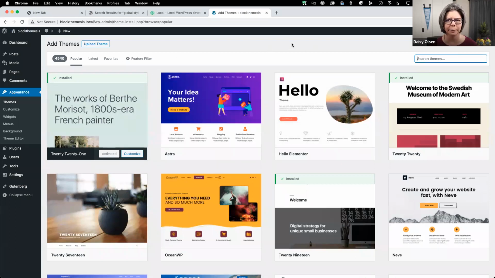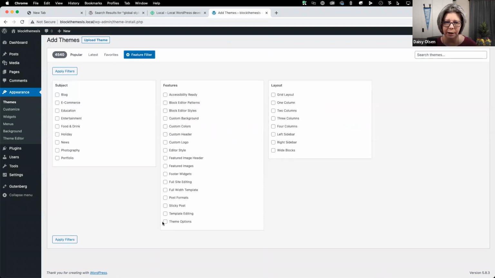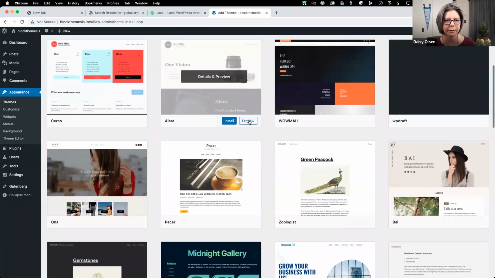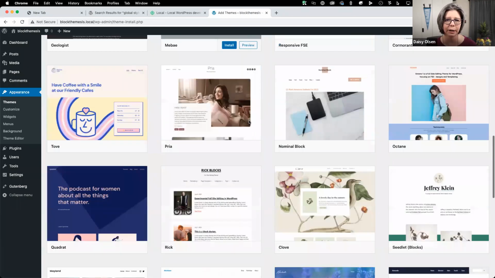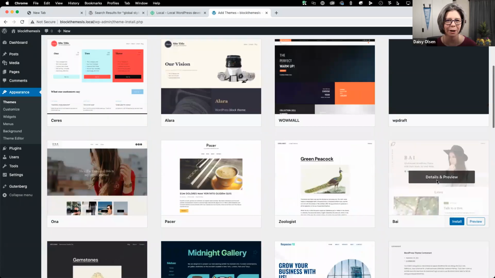Before I upload it, though, let me just show you that you can actually access block themes that are in the repository by going to the feature filter and then choosing full site editing in the features option, and then click apply filters. And this will bring up the block themes that are available right now. And it's a growing number. There are quite a few now. It's fun to see that list grow.